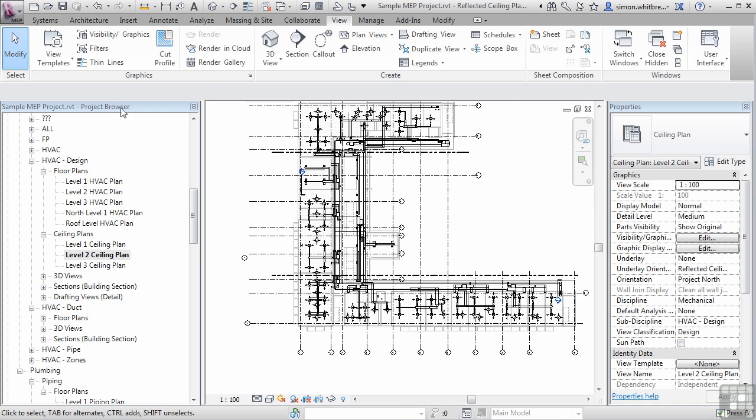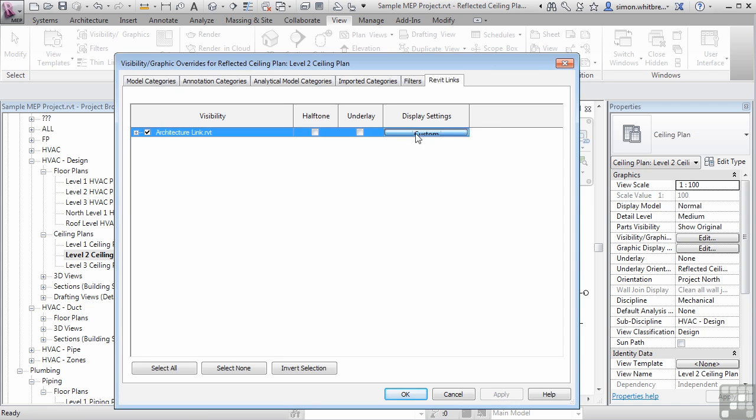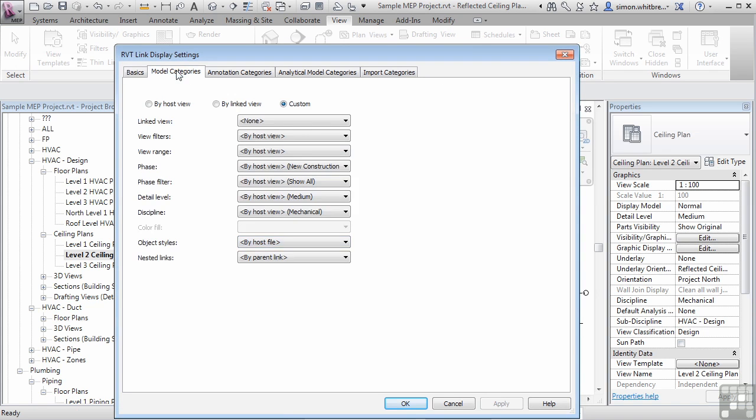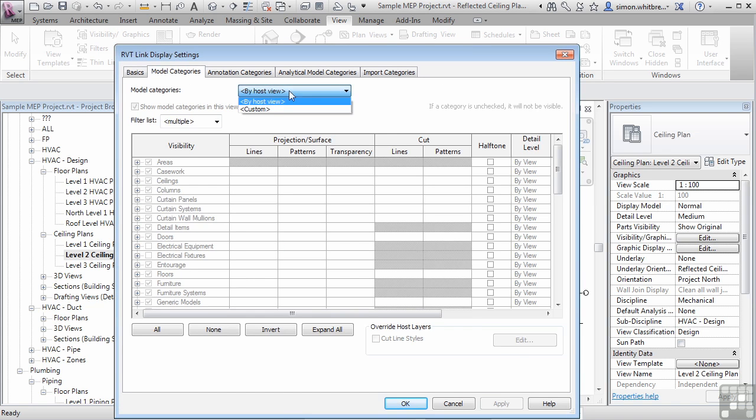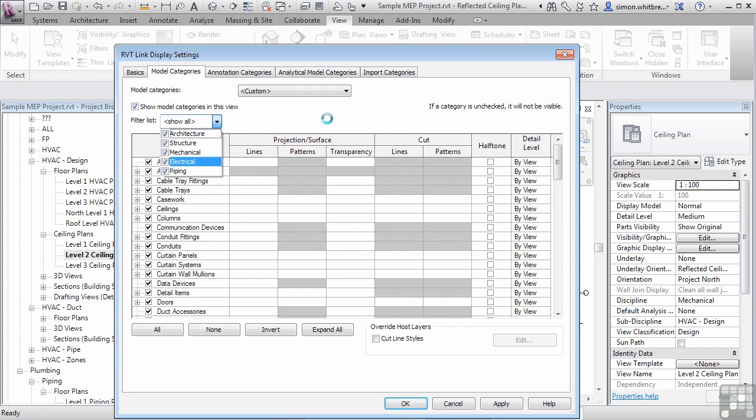So for example, if I go back to Visibility Graphics, click on Revit Links, Custom, and then customize the Model Categories section. Let's take a look in here and see whether there's anything that I can turn off in this view. And I'm going to make sure that I can see all of the categories.